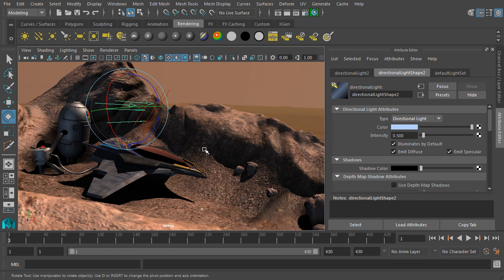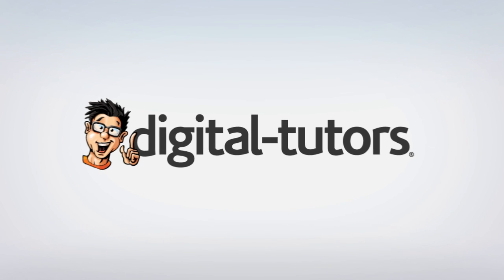Now that we've taken a quick look at working with lights, let's take a look at rendering with Metal Ray. So that's taking our scene and creating final images out of that. Let's take a look at that next.